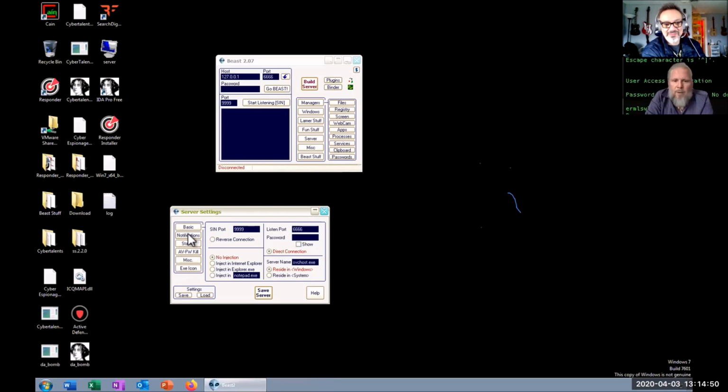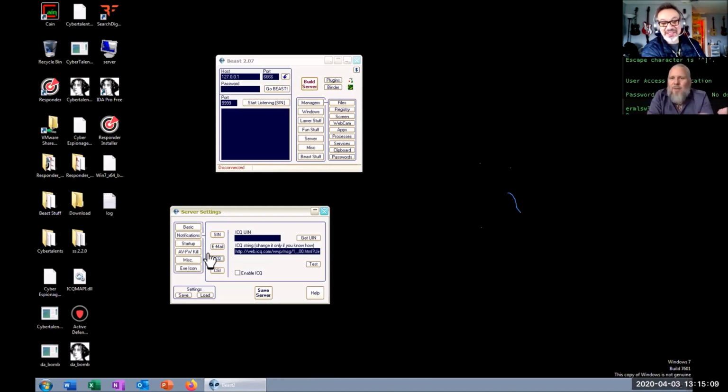But then we go into notifications. This is where we'd hard code that IP address, basically telling it where to connect out to. Then we've got email notification, ICQ notification, or CGI notification. ICQ, by the way, for those that are a bit younger, is an old school chatting tool. Think like Kik or Snapchat or something like that. ICQ, get it? I seek you. But people were doing that for remote control.